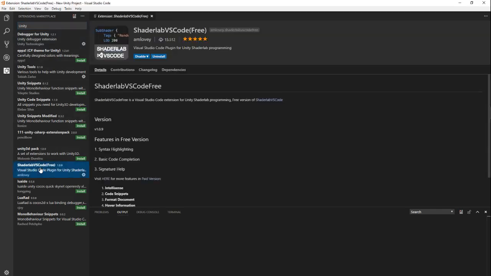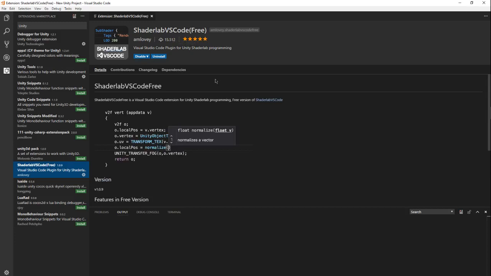I would also highly recommend that you get the Shader Labs VS Code extension. It adds syntax highlighting and a few other things for Shader Labs code in Unity.